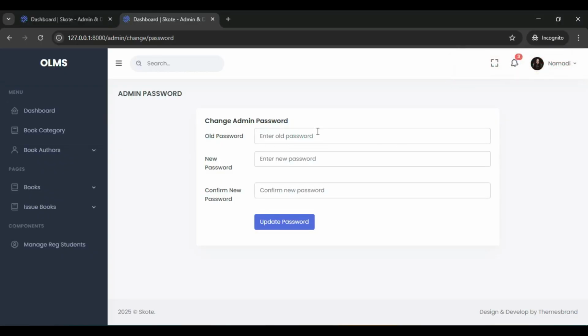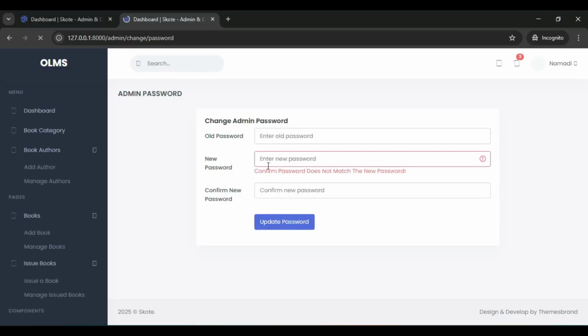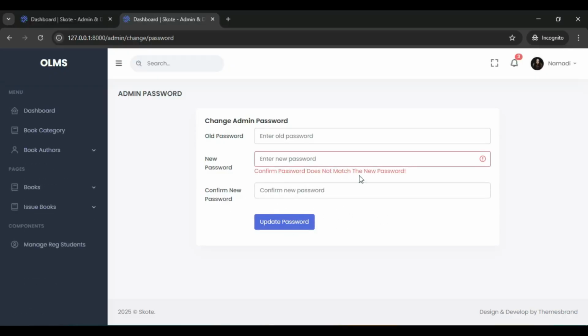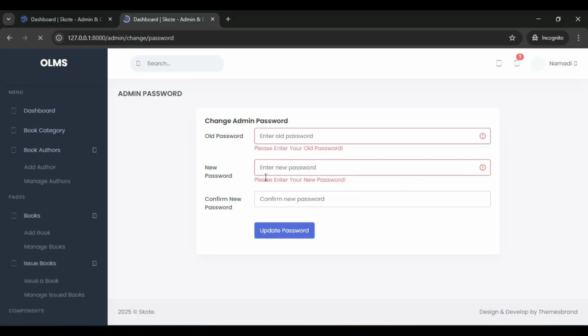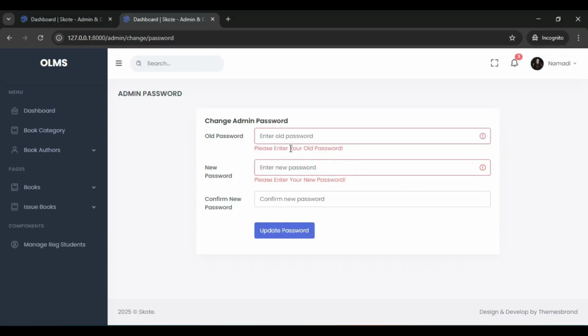And also, let's say, for instance, let's enter the correct old password as 12345 and the new password should be 123456. Confirm new password 123. The confirm new password must match with the new password. Let's go ahead and say update profile. As you can see, confirm password does not match the new password. And also, we cannot submit an empty form right here. All this input field, as you can see, please enter the old password. Please enter the new password.